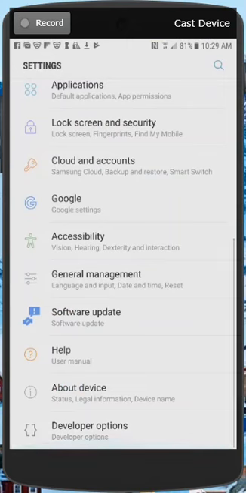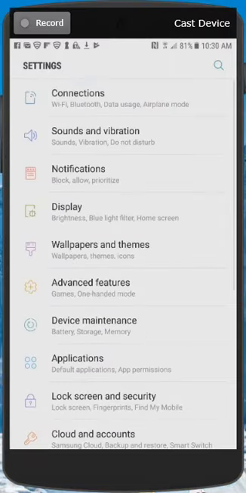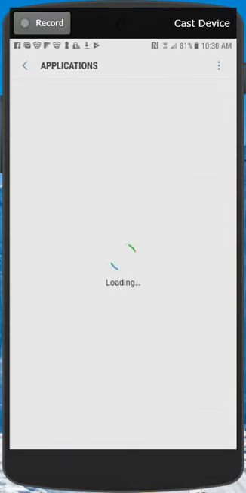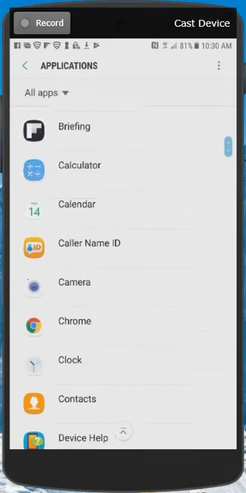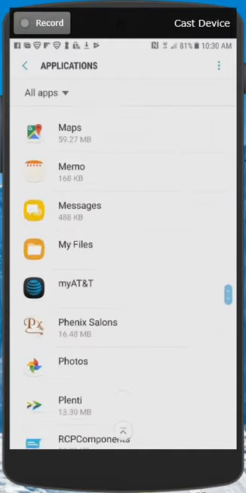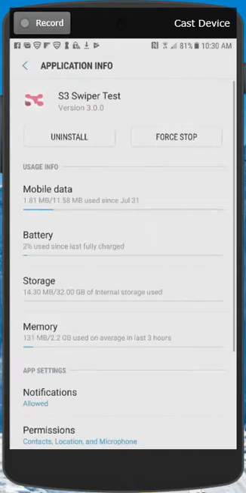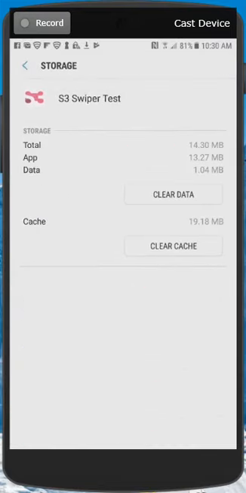It's giving me difficulty scrolling. Applications, there it is. Click on applications, and you go down and you find the app that you want, in this case, my swiper test program. Click on that. What you want to do is force stop, and then go down to storage and clear cache.